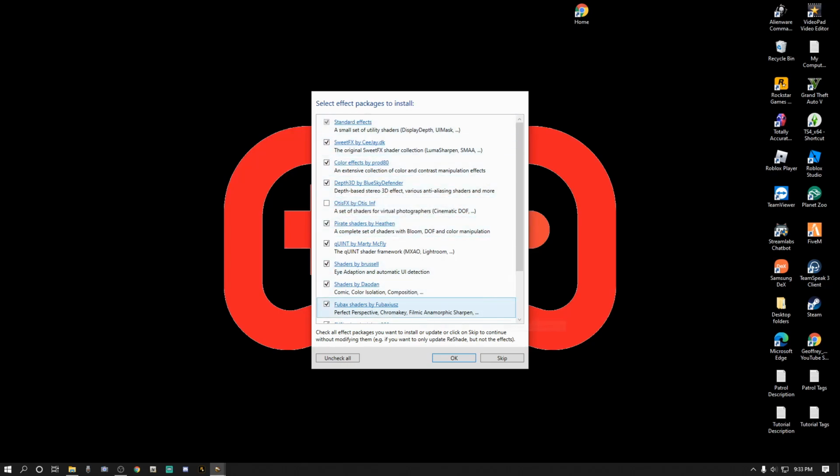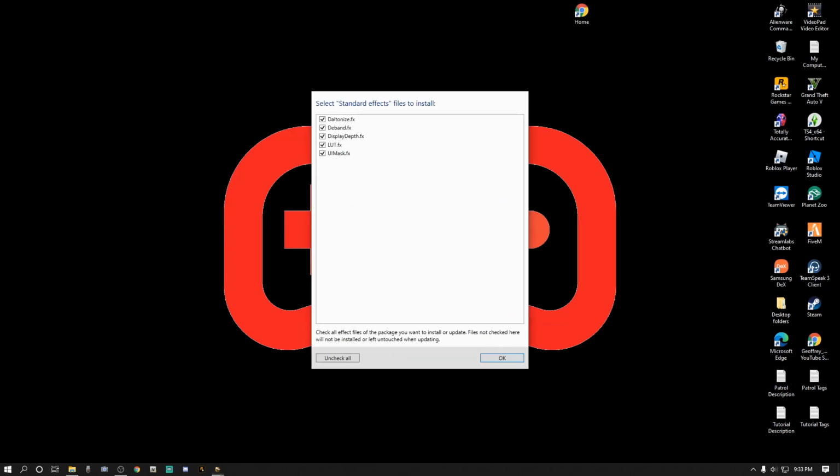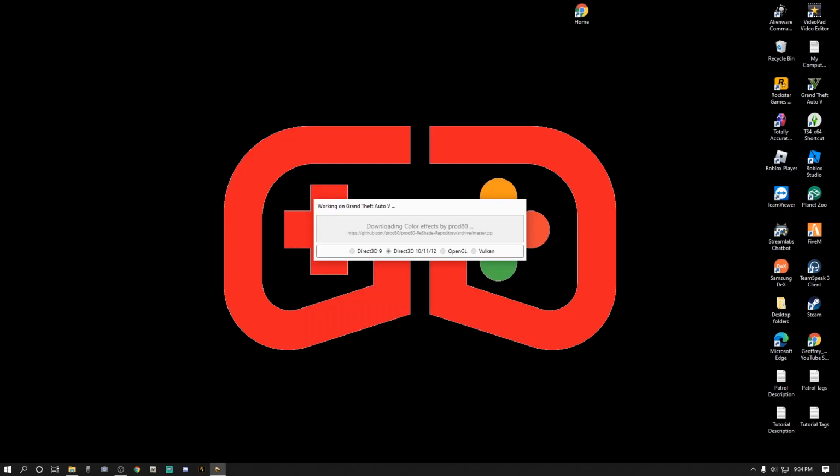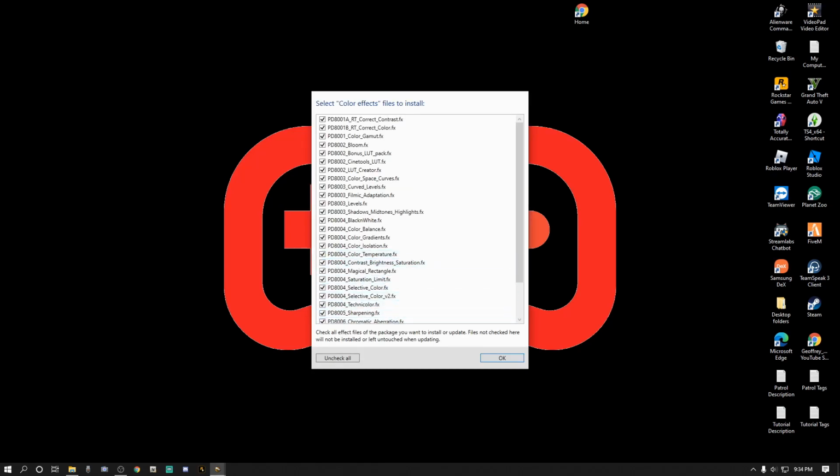Once you have the ones you want selected, you're just going to click OK. And you're also going to want to click OK here. Yeah, you want to keep all those in. These are going to be the files that it's going to install into your Grand Theft Auto main directory. So click OK on that. And as well as all of these, click OK on that. Usually it's the Direct 3D 10, 11, 12. That's for like Windows 10 and up.